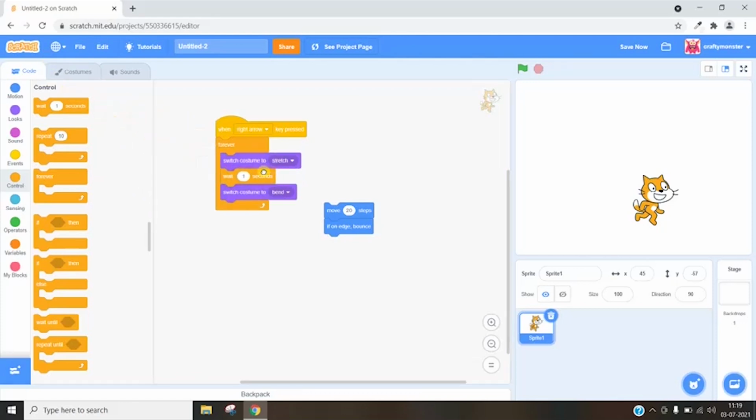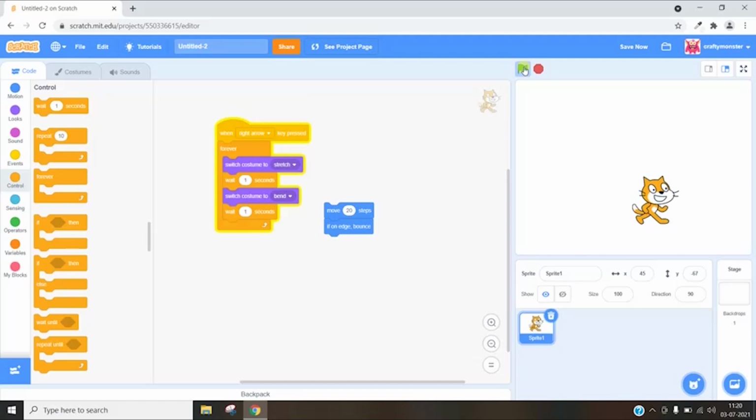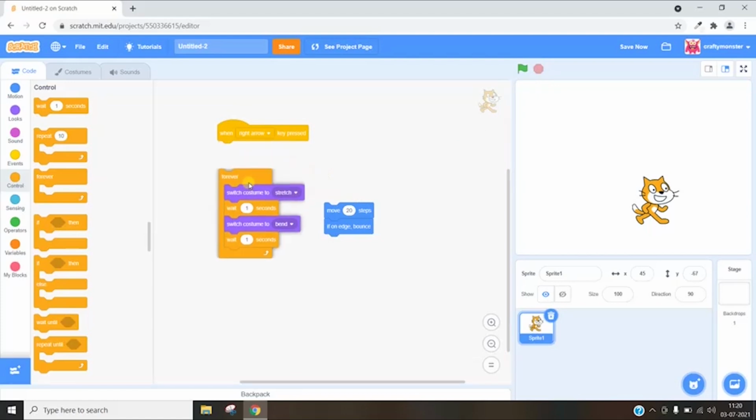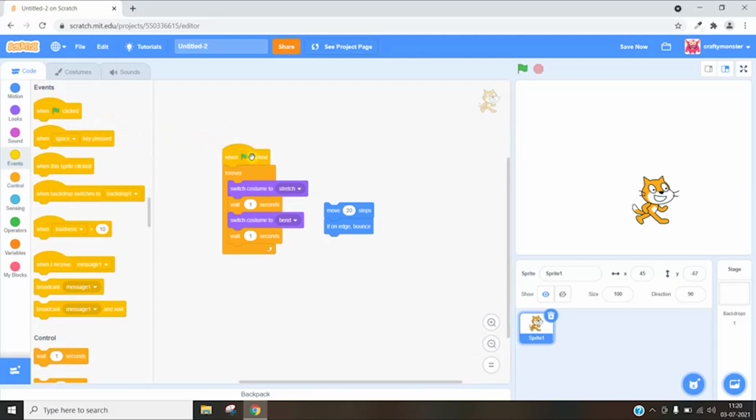So I'm gonna put a wait 1 second block, one in the bottom and one over here. So we'll switch to stretch and wait 1 second, and switch back to bend, wait 1 second, switch its costume back to stretch, and so on. Yeah, it's going really slow. Or say we'll just swap this, because when we click the right arrow, it's going forever. So we must put a when flag clicked block. So whenever we click the flag, it switches its costume.